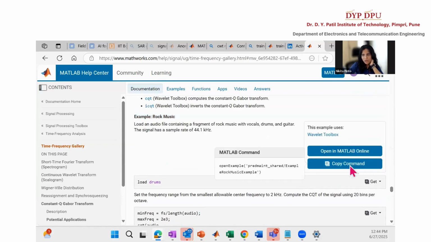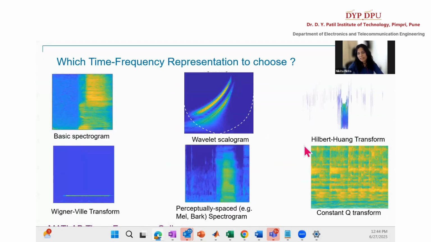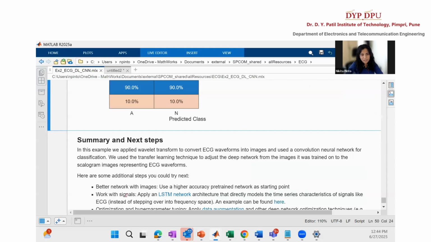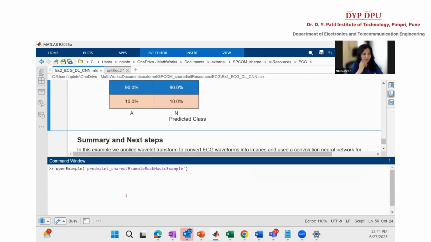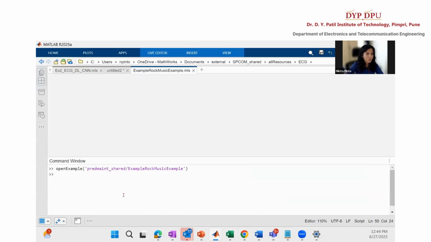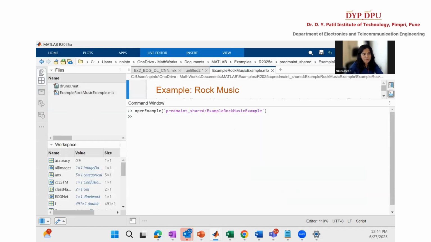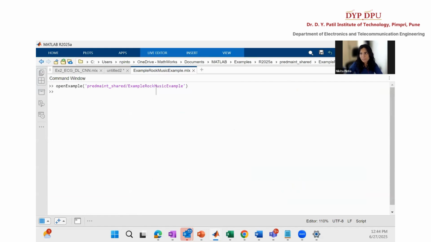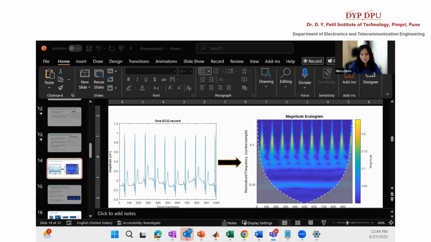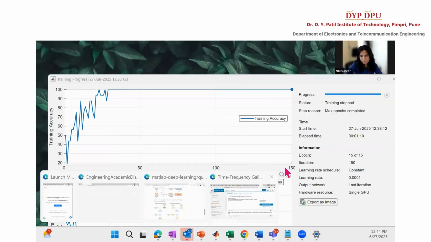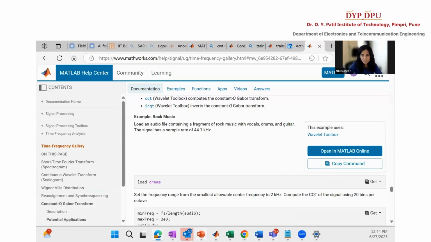All you have to do is click on copy command, and then you come to MATLAB. Sorry, where is MATLAB? And you just paste it here in your command window. It will open up the example for you, all of the files that you need, everything. It will take you to a folder where you have everything you need and you can just run the example as it is. So whenever I say go try out an example in MATLAB, it's very simple for you to go ahead and do something like this, okay?